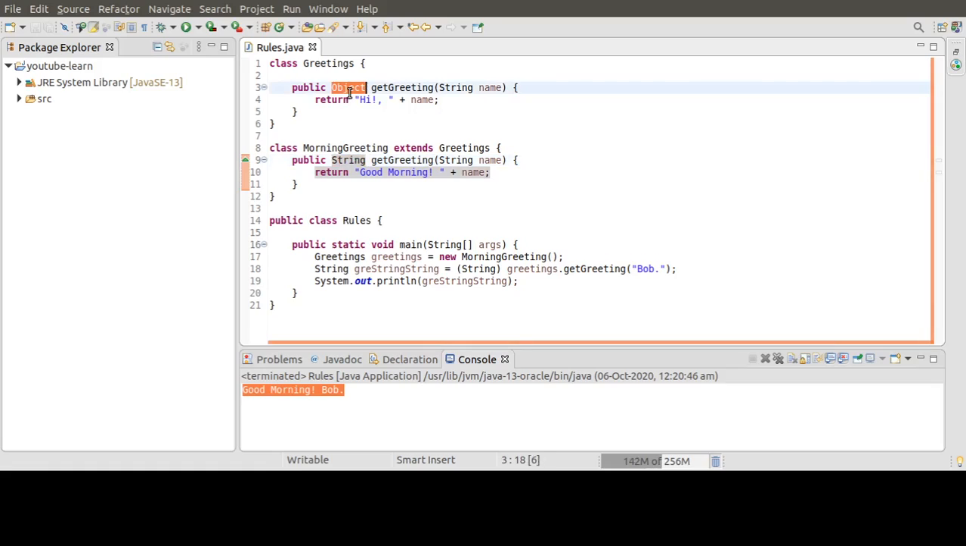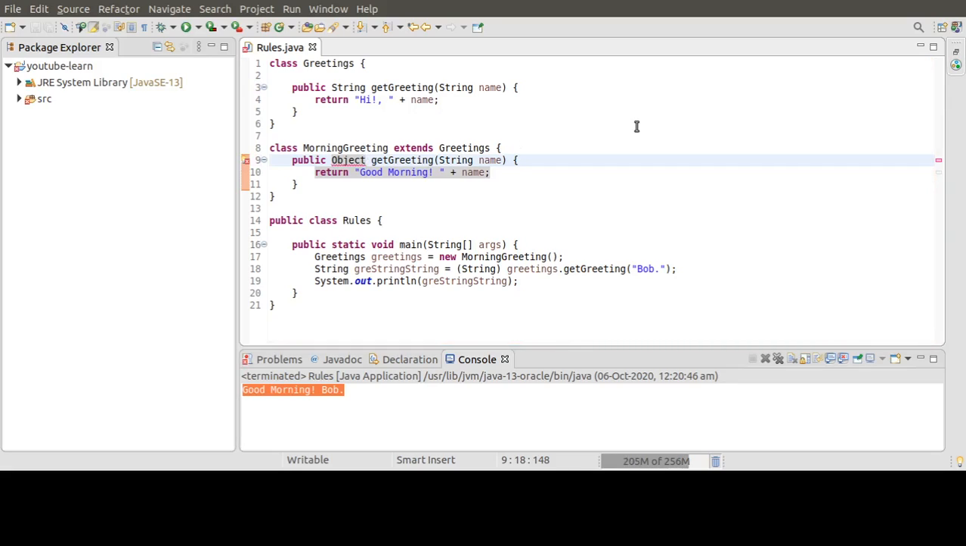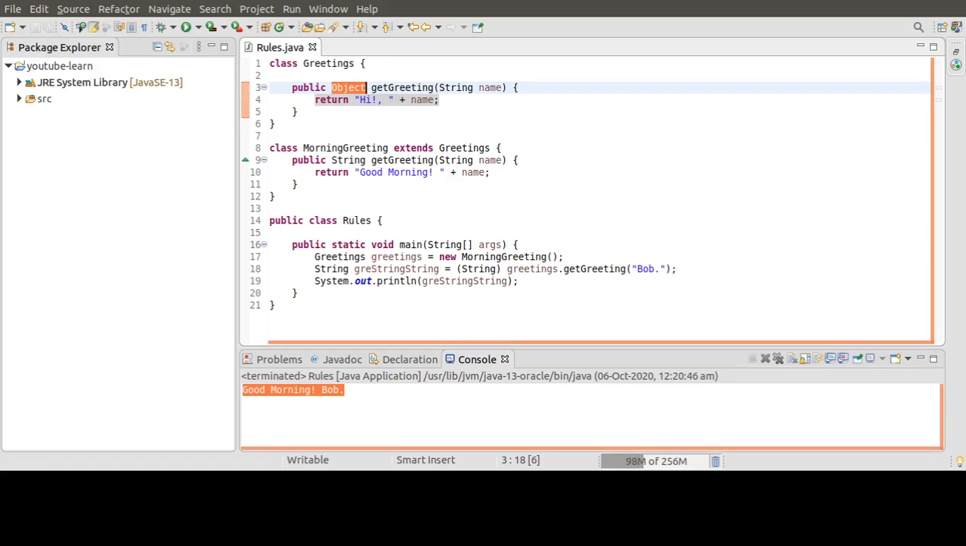So for example, if I write over here string, and if I write over here object, this gives me a compilation error. So covariant return type is allowed, and by this we have accomplished rule number 2. Now let's go to rule number 3.